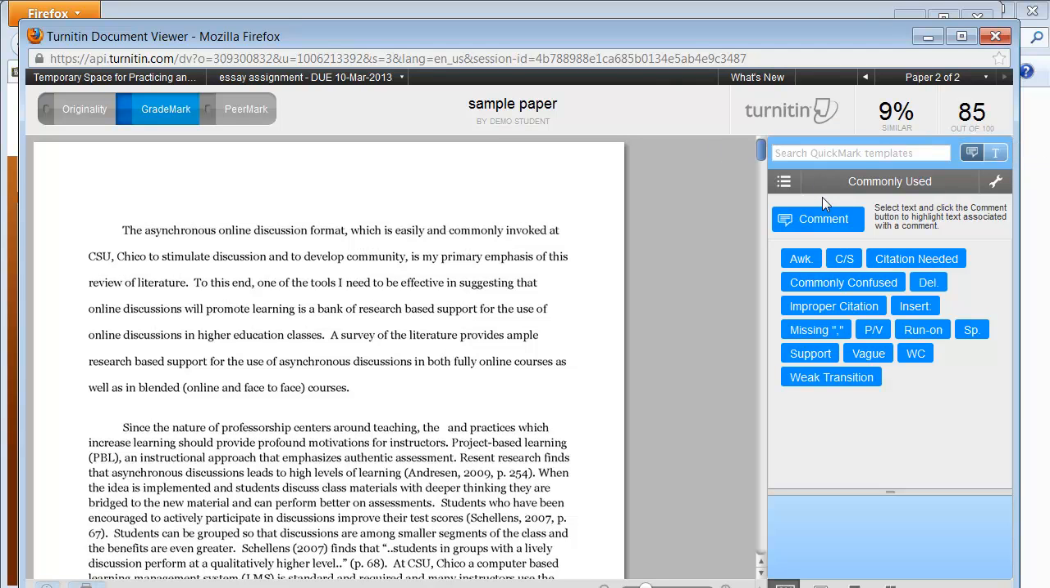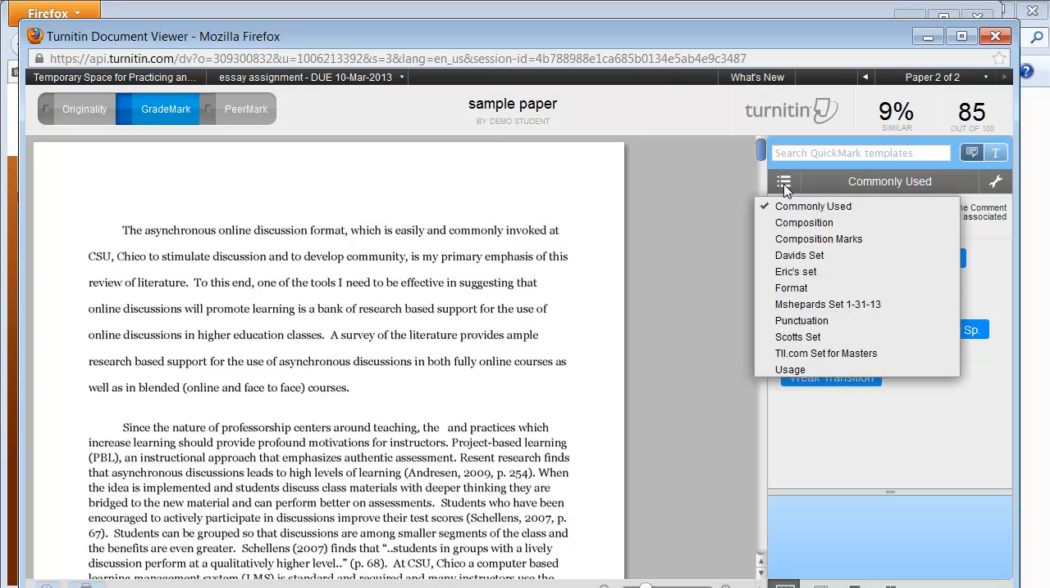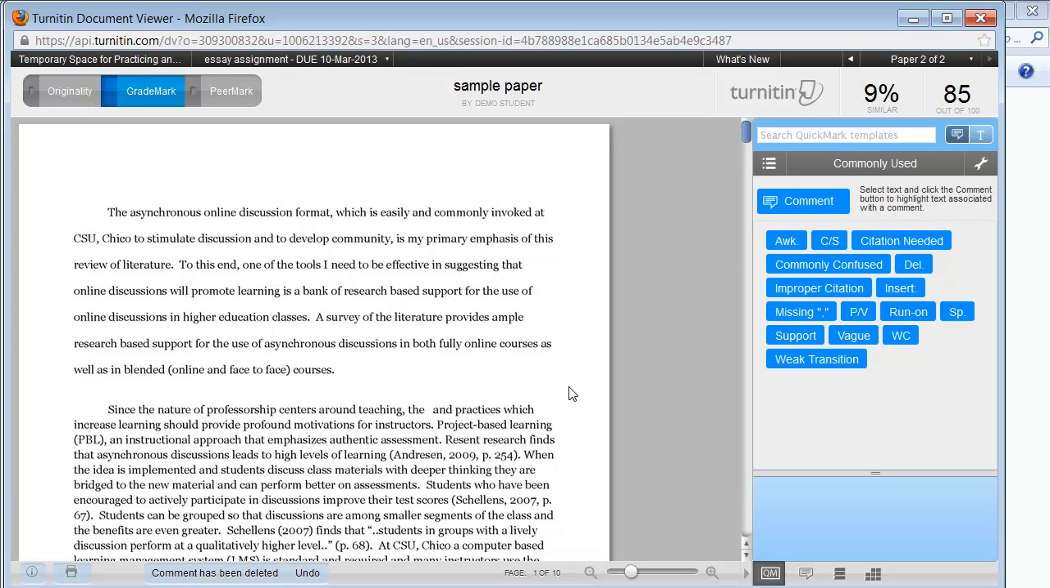Underneath the score area are your quick marks. Quick marks provide a quick and easy way for instructors to mark up student papers. Turnitin comes with pre-existing libraries of quick marks, and you can create your own quick mark library as you can see here. There are multiple ways to add quick marks to a student's paper.